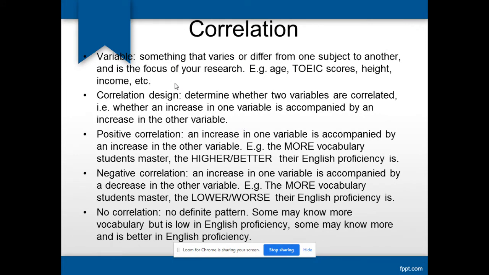Now there are some possible outcomes when you do a correlational study. One is you will find a positive correlation. Positive correlation means that an increase in one variable is accompanied by an increase in the other variable. So for example, the more vocabulary the students master, the higher or the better their English proficiency is. Increase here, increase in another variable.